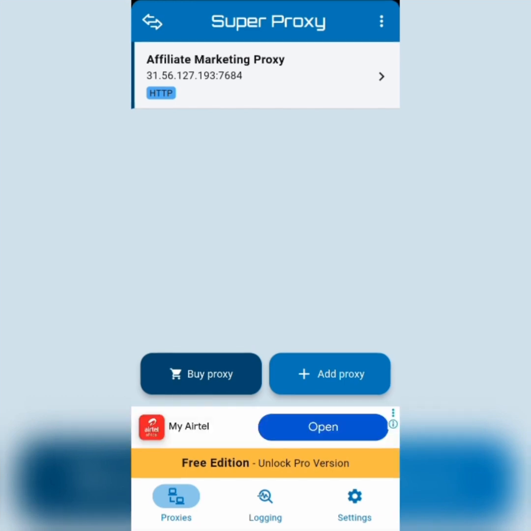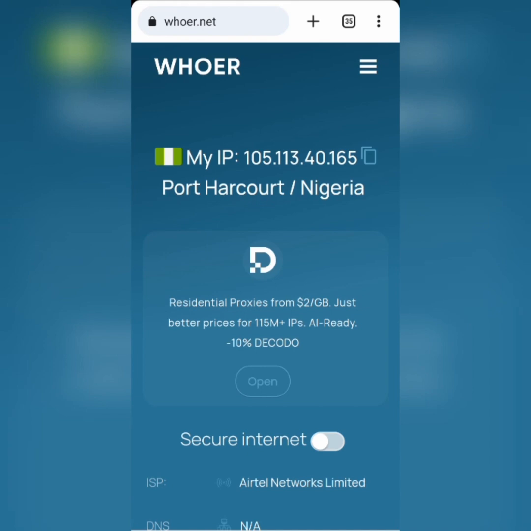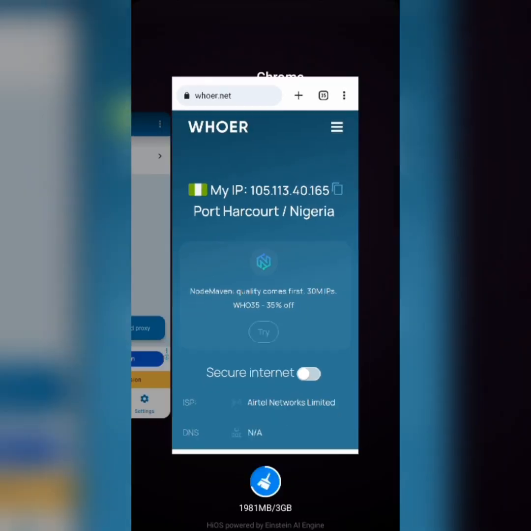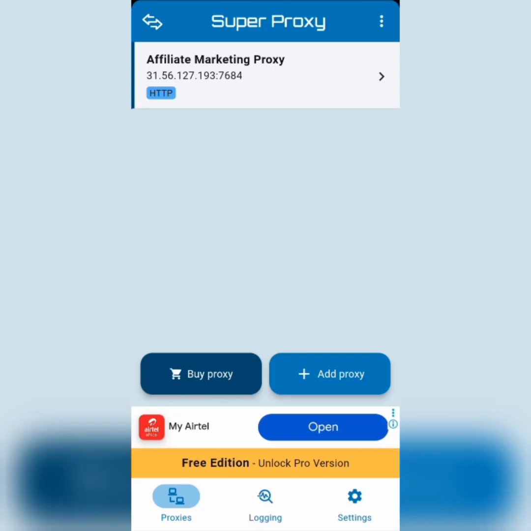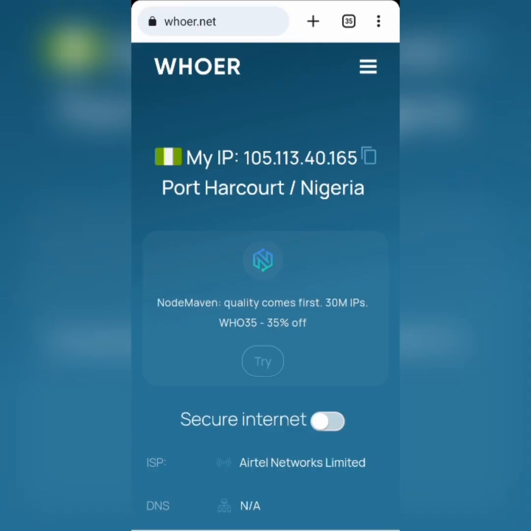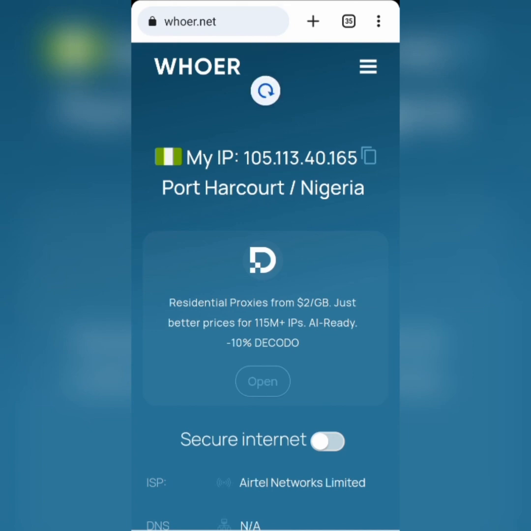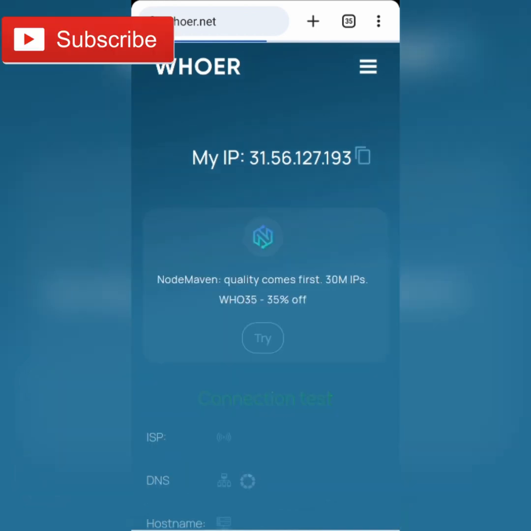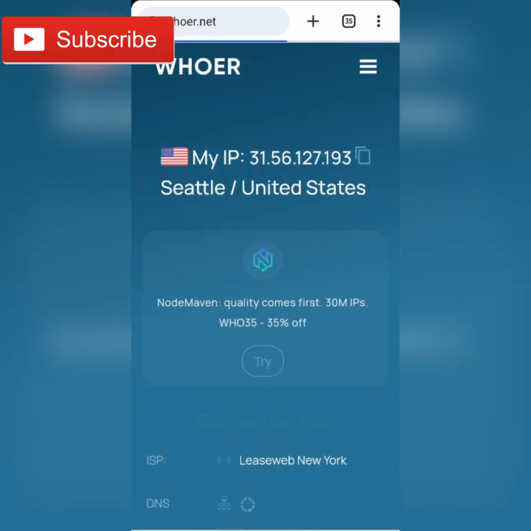To start it, click on the proxy, but first remember that my current location is in Port Harcourt, Nigeria, right? So let me start this proxy. As you can see, if I start it, the timer will show up on top of the screen. Then this stop button will also appear here. Now let me go back to hoa.net and see if my location has been changed. So I will just refresh the page and allow it to load. As you can see, my location now shows that I am in Seattle in the United States.